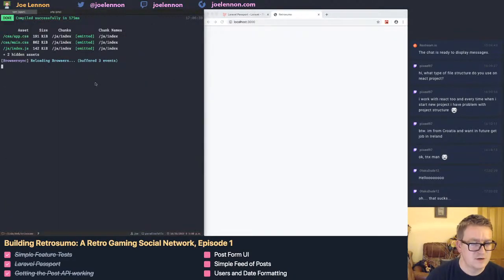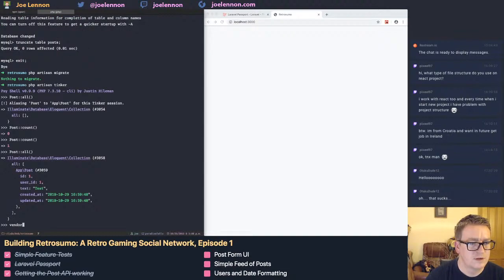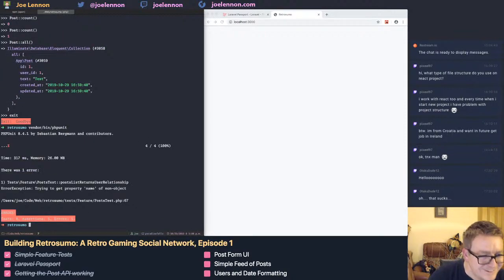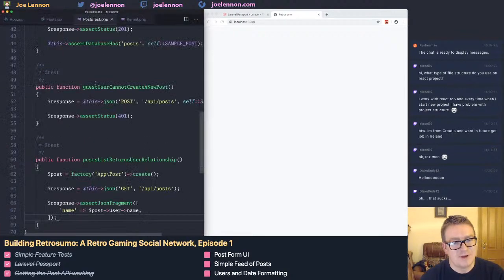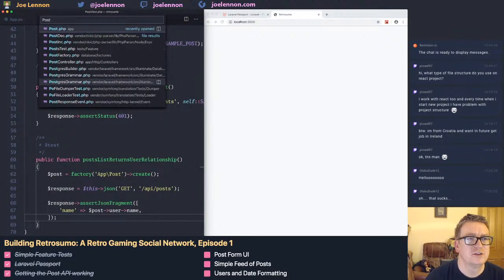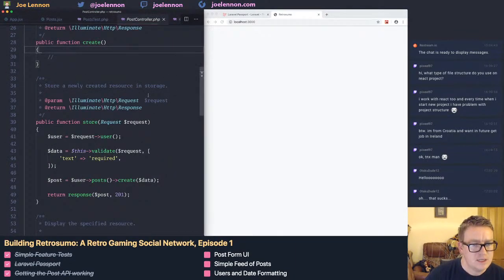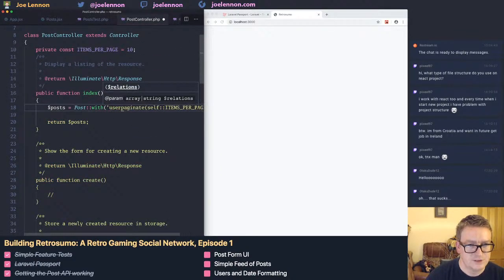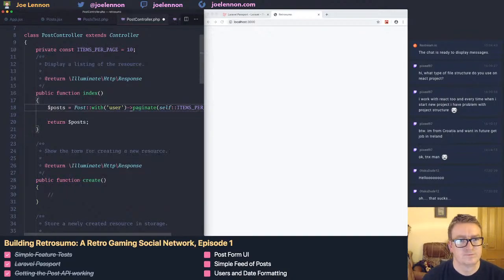So let's see, this should obviously fail right now. Vendor, I need to set up these shortcuts, I know. Okay, so trying to get property name of non-object. So if we go to post.php, actually no, sorry, post controller. Post controller? Yeah, okay. And we go to the index, we'll see that we're not bringing in the user. So let's do that now.